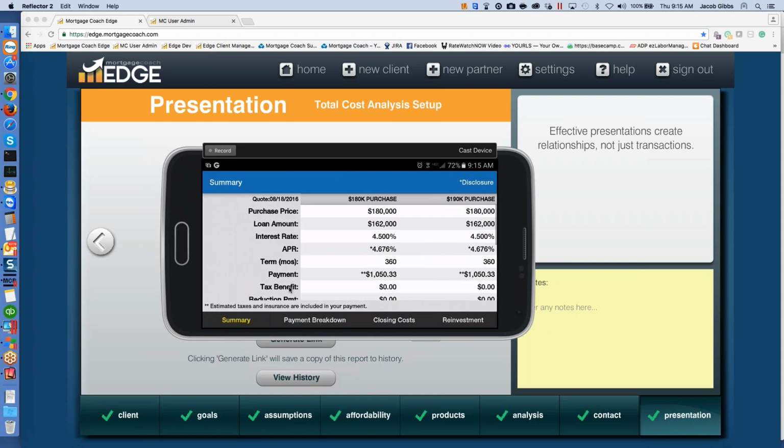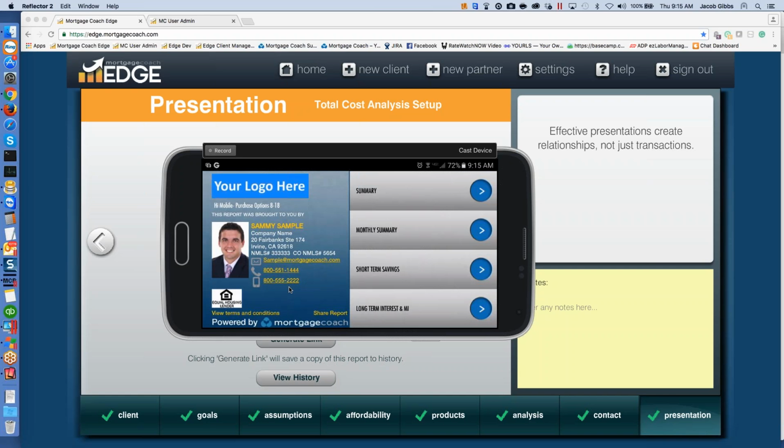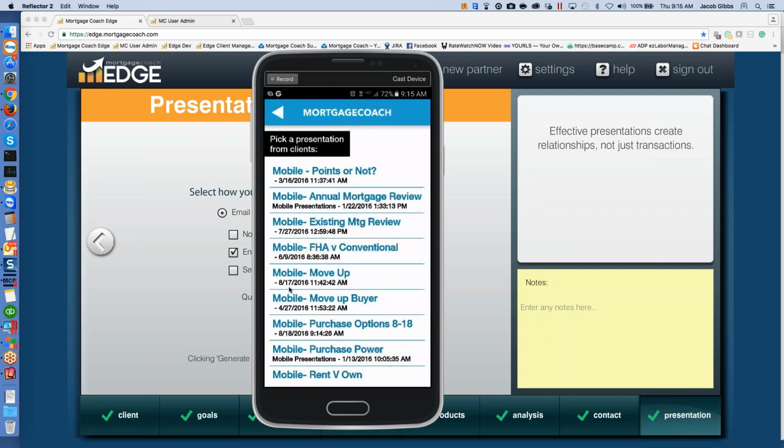And when you click on the summary, you can see we've got two different options against each other. We can see the payment breakdowns, the closing costs, and if you've got a reinvestment strategy on one of these, that's a great option to be able to show as well. But the idea behind this is you're going to navigate through it and you're going to show them the different areas that are part of this report so they understand what it is. But you're not going to spend too long on this. You're going to then transition into another one.